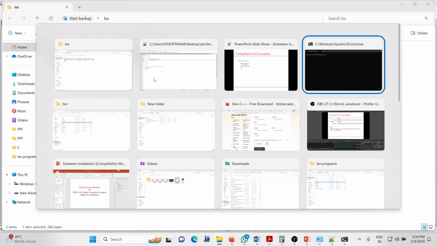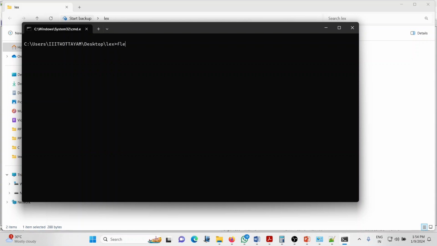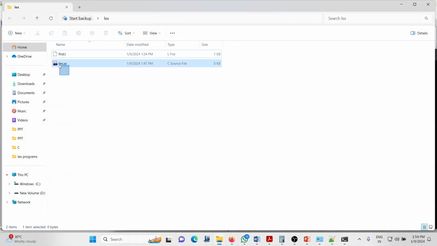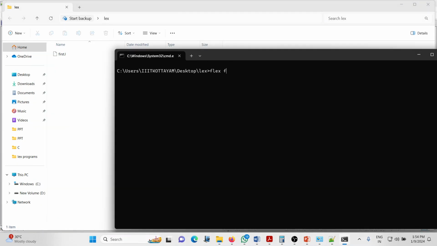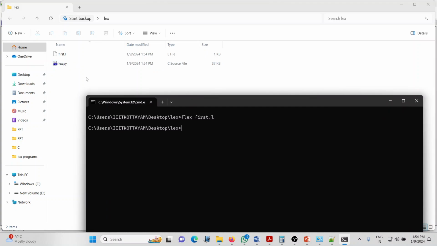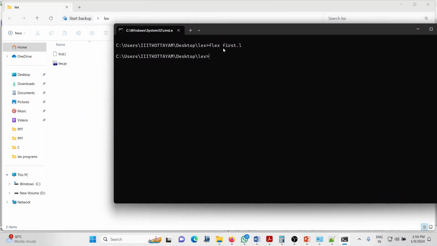Now I need to compile it. For compilation purposes, I have the software flex here. Inside the LEX folder I have one file, and I am planning to remove this other one, as it is not required. So flex space first.l. There are no errors, and you got the lex.yy.c file. You see here, a C source file. So the output of flex for the .l file is a .c file.